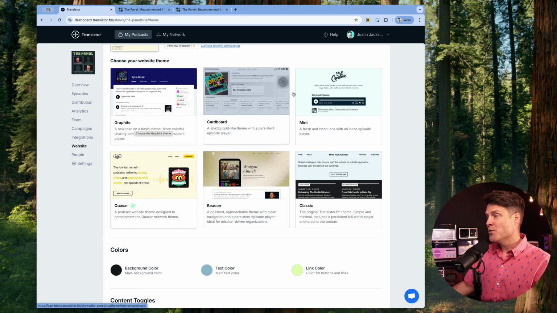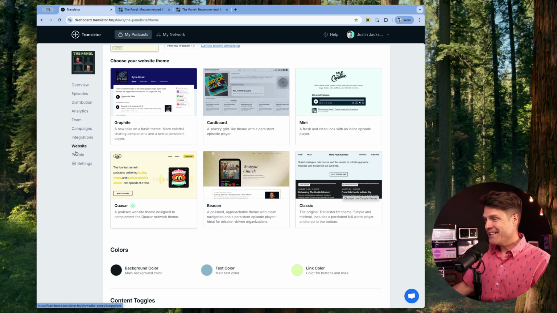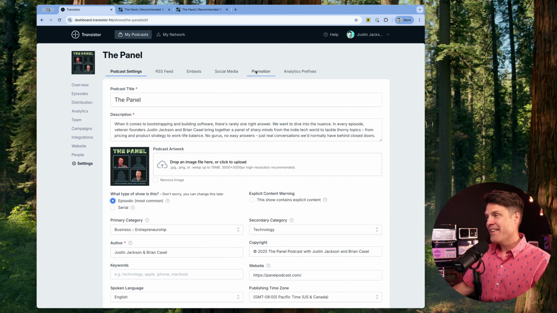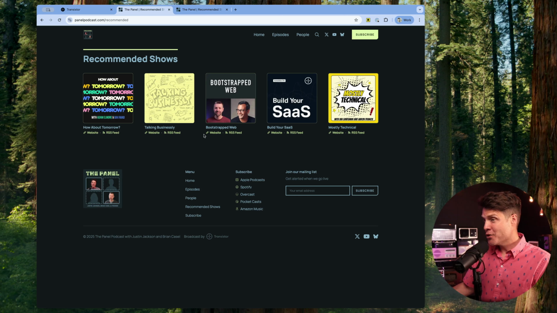As I mentioned, we currently have support for this feature on the Quasar website theme, but we're going to be adding it to all of the website templates on Transistor. So if you're a Transistor customer, log in, head over to settings, and then promotion, recommend some shows, and then share your list of recommended shows with your audience, either in your show notes, on social media, or on your mailing list.